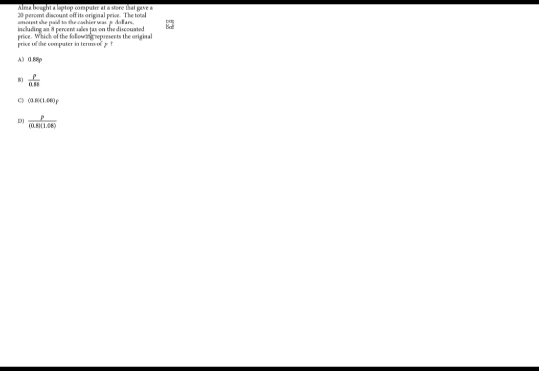Okay, so as you read this, you want to label, you want to kind of strategize as you go. You don't want to just be reading mindlessly. You want to be taking notes, underlining certain phrases and assigning variables. So when I see original price right here, immediately my mind goes to, okay, I'm going to set that as X. So you can write this out if you want to, but you can let X equal the original price.